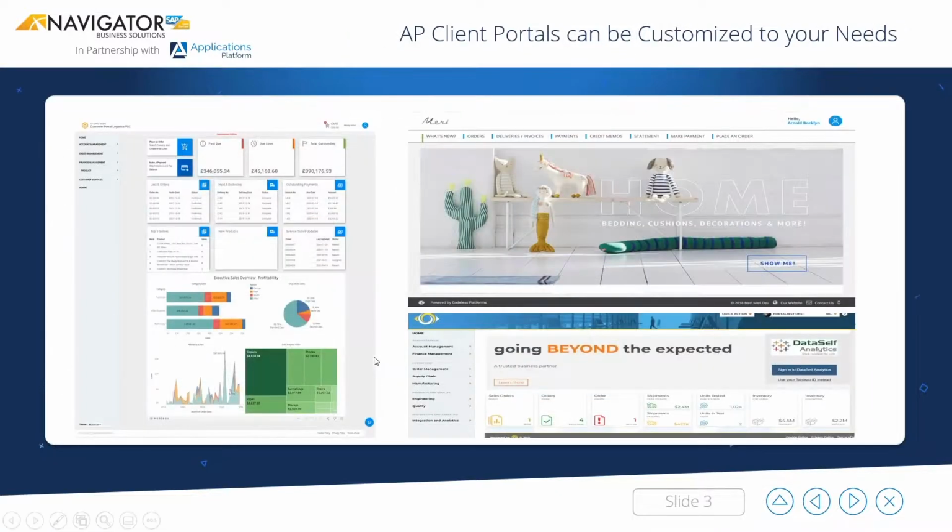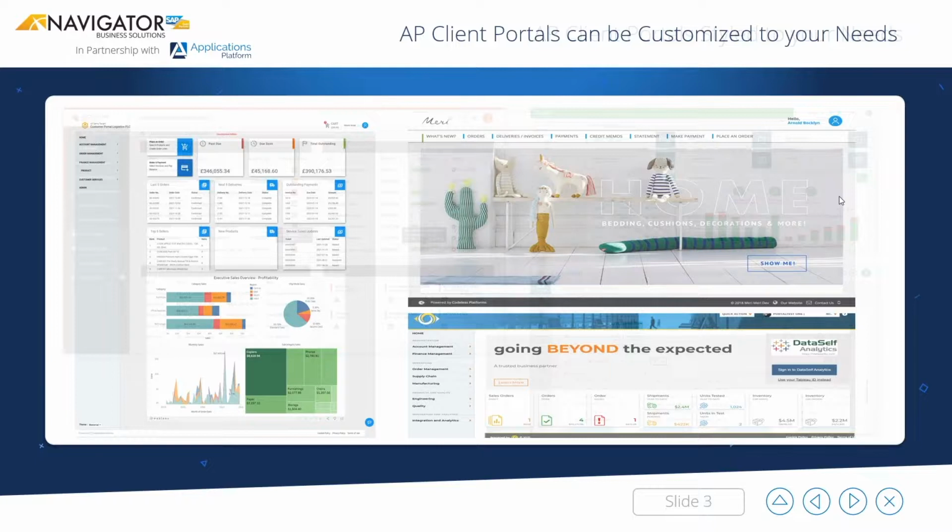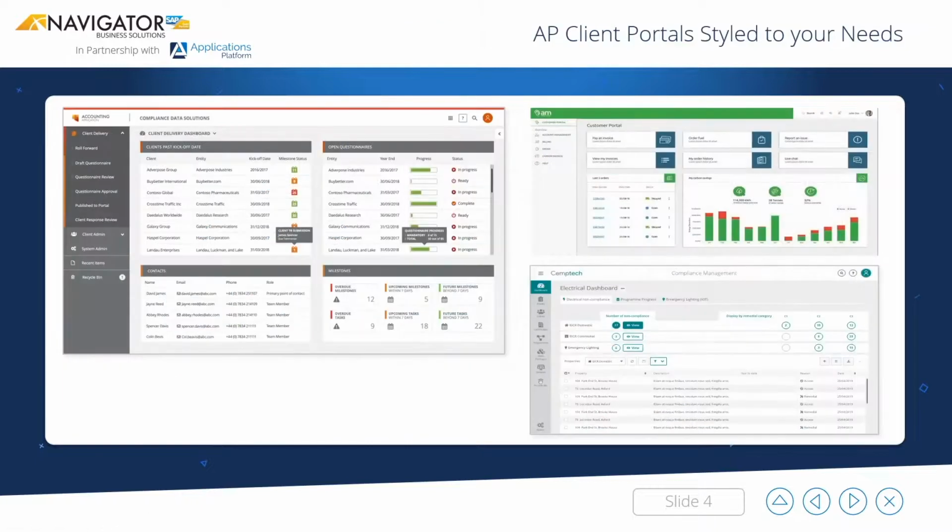To give you some idea, when I say it's highly configurable, as a business, we build underlying templates that Navigator can use, but people style them in different ways. So here are just some examples about how people are actually styling the platform. The general underlying functions and structures are the same.